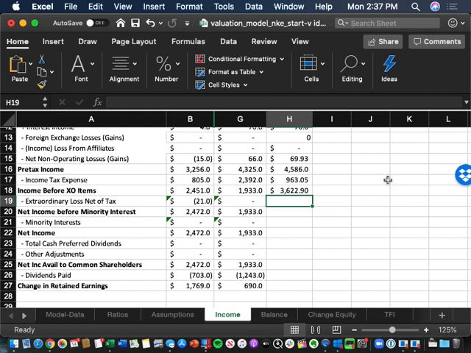Extraordinary loss, 0. By definition, an extraordinary loss should never happen again. That's the whole point of being extraordinary. Okay, so we shouldn't have extraordinary losses in the future. So 0. If they keep recurring, then they're not extraordinary. They should be in cost of goods sold or SG&A.